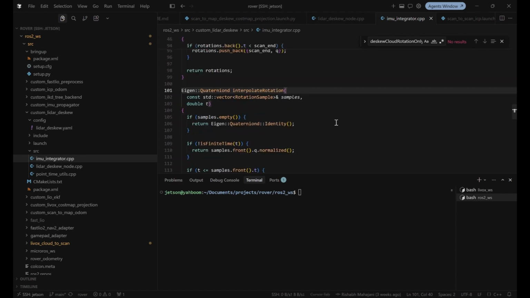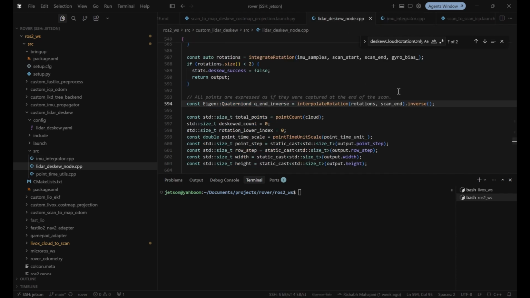So you can go through integrate and interpolate rotation, how every point in the point cloud is being rotated to the end of the scan, right? So that the entire point cloud is captured in one frame, specifically the frame of the rover at the end of the LiDAR scan, right? This avoids, as I said, any smearing on walls or corners. So that is what this particular node is doing.